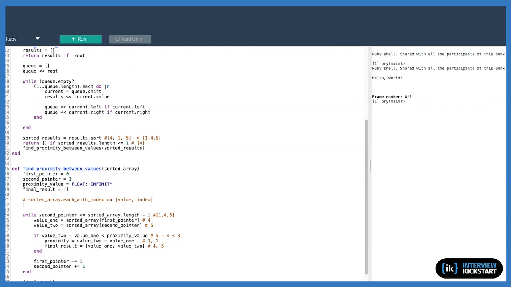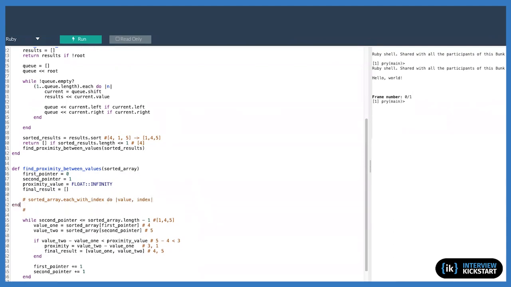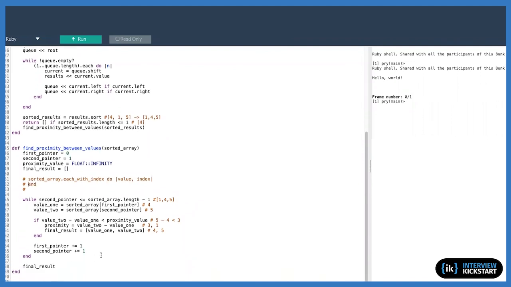And then I could basically wrap that logic in here, and that might clean up some of this. But in terms of performance, it doesn't do much.